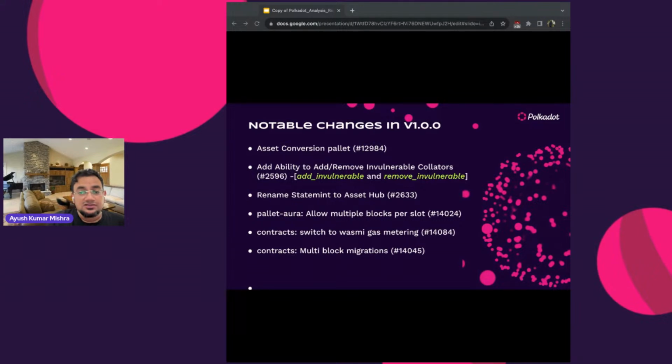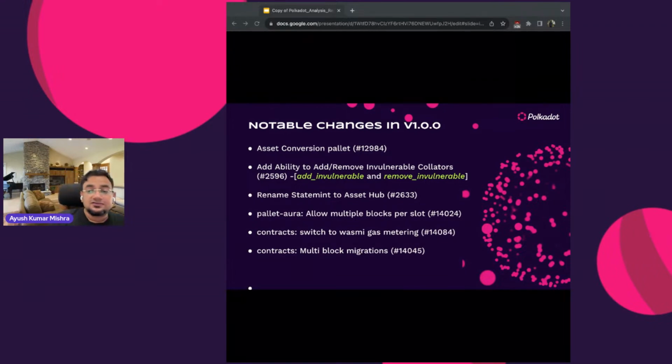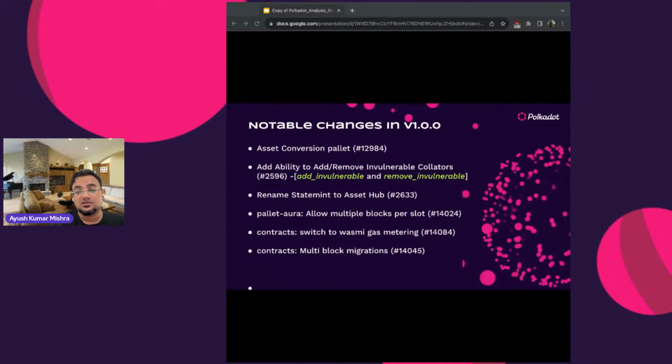The next important change is renaming Statemint to Asset Hub. Statemint is a system parachain on Polkadot, also referred to as a common good parachain, which allows the deployment and the transfer of assets, both fungible and non-fungible tokens. It serves as the fundamental infrastructure that enables the Polkadot ecosystem to communicate with the rest of the on-chain and off-chain environment. The name Statemint has introduced a lot of confusion across the ecosystem, especially with its counterpart Statemine.